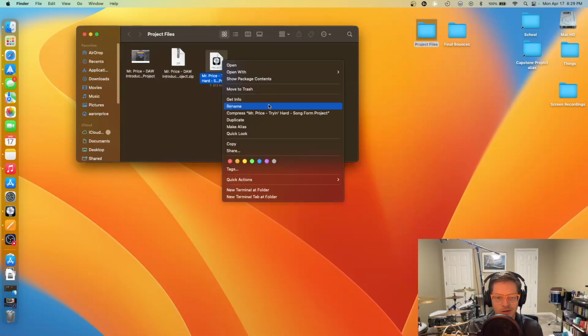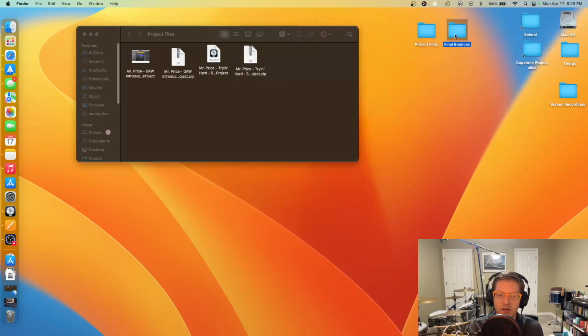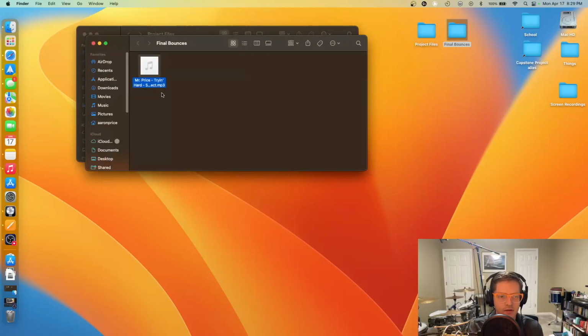Now that the project's closed, I can come back and compress my project file. Should compress it easy, no problem now. So I've got the project file compressed, the zip archive. And if I come into my final bounces, you will see my MP3. An MP3 is an audio file. You could take this and put it on your phone, play it in your car, send it to your mama, do whatever you want with it.